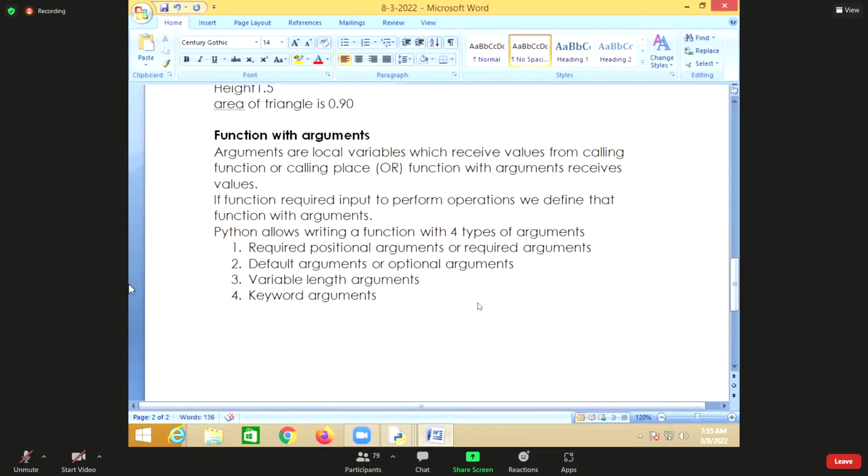You can write a function with how many types of arguments? 4 types. Required positional arguments are required arguments. Second one is default arguments, which are optional arguments. And third one is variable length arguments. And fourth one is what? Keyword arguments. So you can write a function with 4 types of arguments.